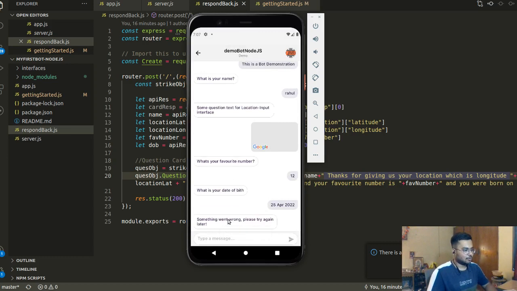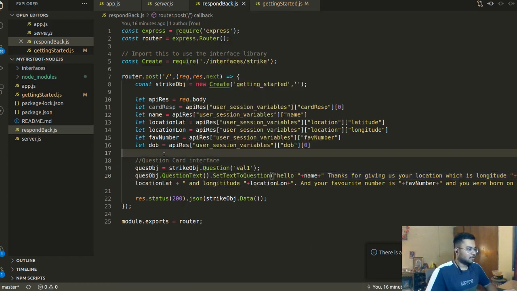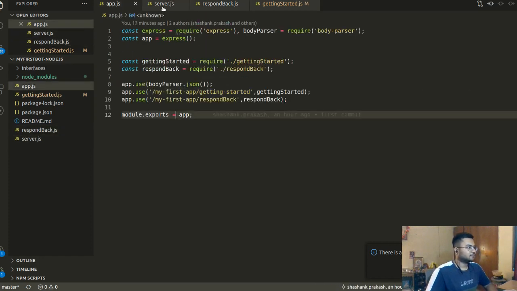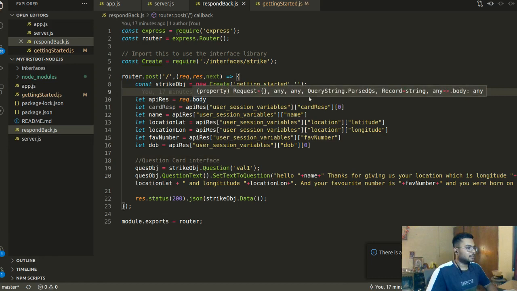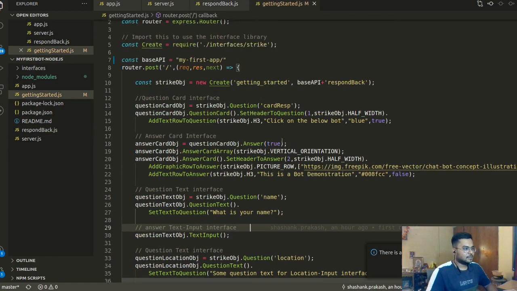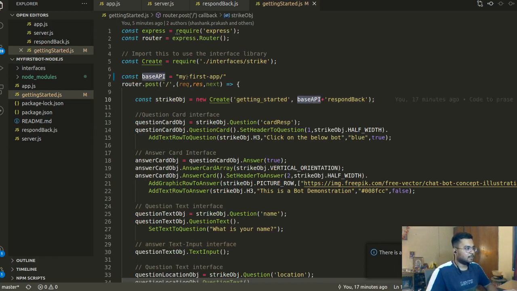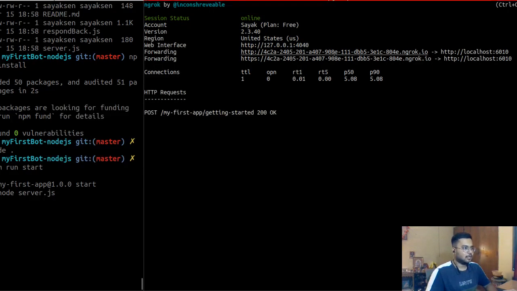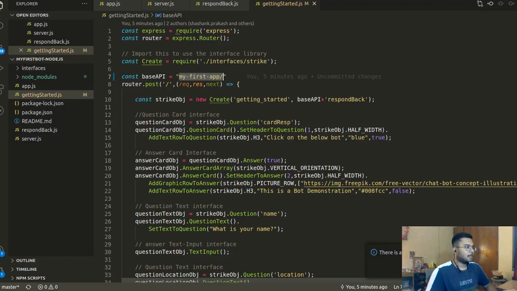It says something went wrong. Let us see where the issue happened. If you remember, in the getting started, the first API, we said that this is a base API, but we have not given any proper API link in the base API. So we have to give a proper API link. We'll copy this and fill this up.